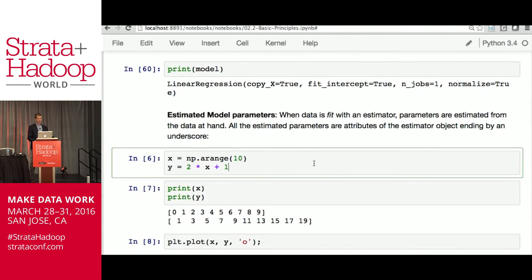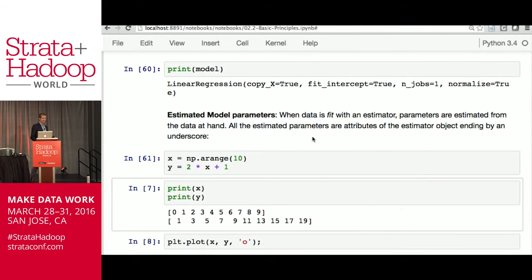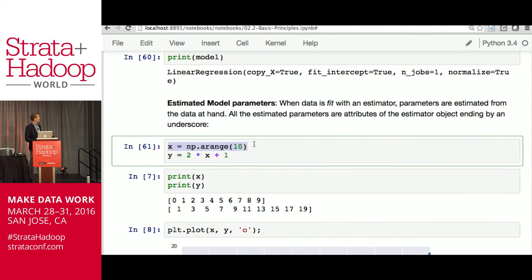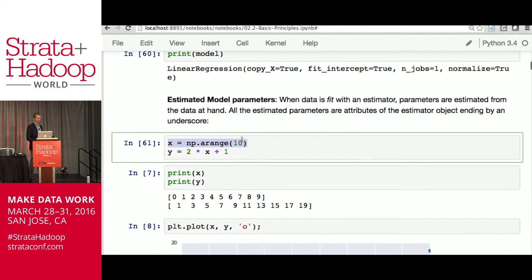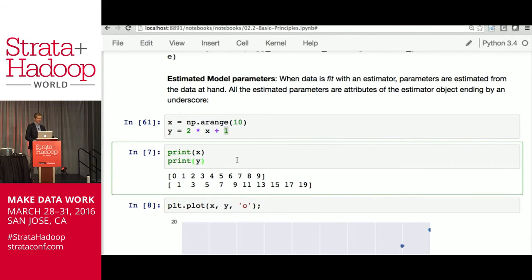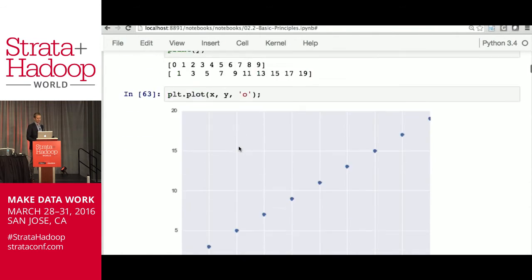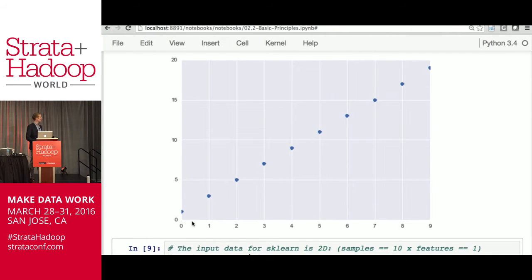Okay, now what we'd like to do is fit some data to the model. So let's create some simple data. We're going to do x equals a range of 10, which means the numbers 0, 1, 2, 3, 4, 5, 6, 7, 8, 9. y is going to be 2 times those x values plus 1. So we have a straight line. If we print those out and plot them, we see the data right here. This is the x values and the y values, 2 times x plus 1.